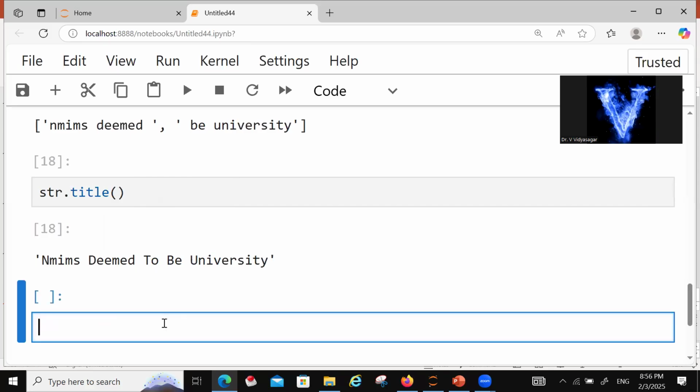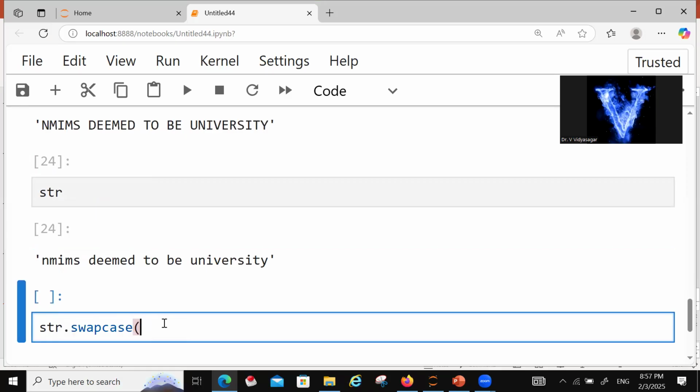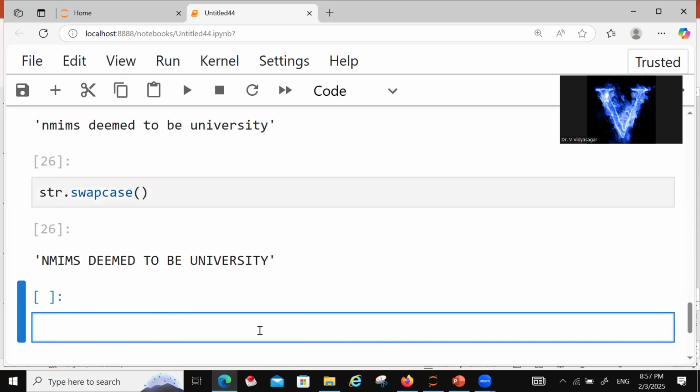Similarly, we can convert to lowercase letters with str.lower, and similarly we can convert to uppercase letters. This str is already in small letters, so if I use swapcase, it will be converted to capital letters, because it is already in small letters.